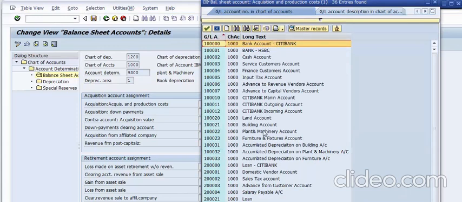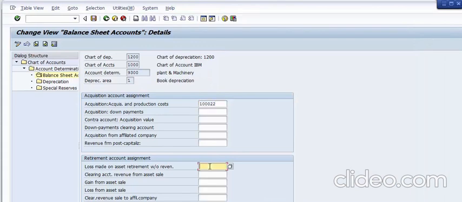In this you can search your plant and machinery, that is over here, assign this. And earlier as said, the loss made on sale, asset retirement will have loss on sale assets. Clearing account will have sale of assets account. Gain from asset sale will have profit on sale. And loss from asset sale will have loss from asset sales. So these all ledgers are same as assigned in the land as well as in the building. Similarly, these will be assigned for plant and machinery and for any other asset class which will be created.